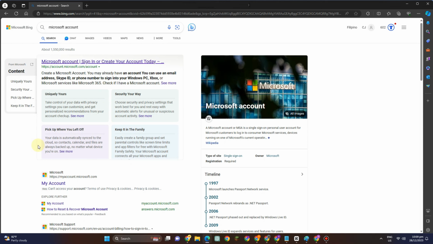Everyone, in this tutorial, I'm going to show you how to remove account from Microsoft Authenticator application. First, you just have to go to Microsoft Edge or go to any web browser and then type Microsoft account. And then here, what you want to do next is go to your profile and then tap Manage Account.